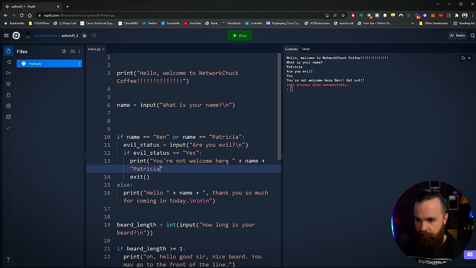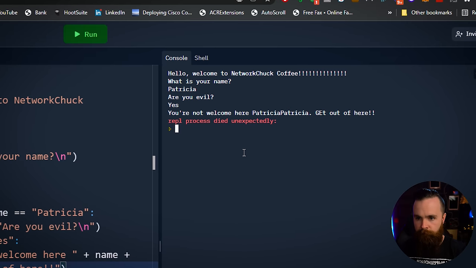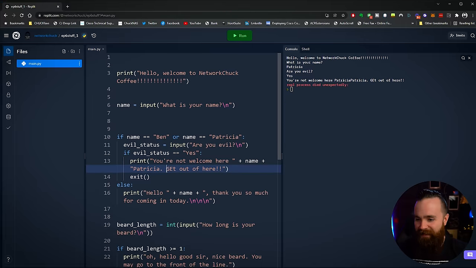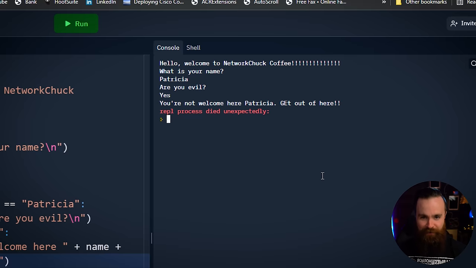Type in Patricia and we'll yell at her. Get out of here. Good work, let's try it out. Oh, forgot my closing parenthesis on the print statement. There we go. Run, I am Patricia. I am indeed evil. I was like, wait, what? Why did I say Patricia twice? I just realized what I did here. This is what happens when you try to teach and type. Now let me run that. That was weird. Perfect, that works now.